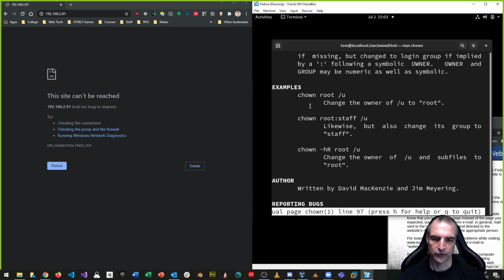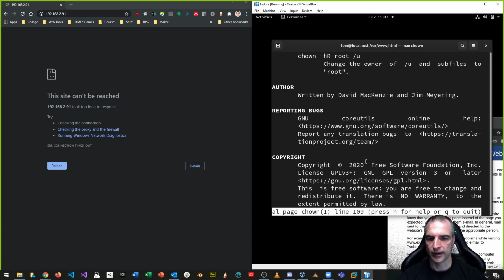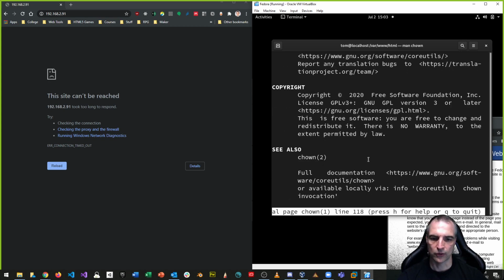So I want to change the owner, right? Here's an example. It says change the owner of /u to root, right? And what do I want to change? I want to change everything recursively also. I don't want to just change the owner to me, the current user, but also so that when I log in here, I don't have to have issues setting up my websites, right?